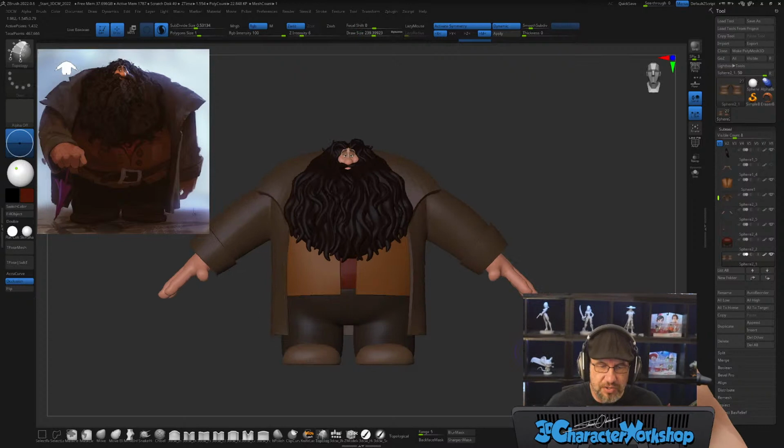Once you understand how ZBrush works, you don't need to know all the bells and whistles that ZBrush has. If you've been watching me for a while, you'll see that I use very few of the options available. Usually it's just the move brush. That's what I use most of the time. And once you understand how ZBrush wants you to work, you can literally create anything you want.